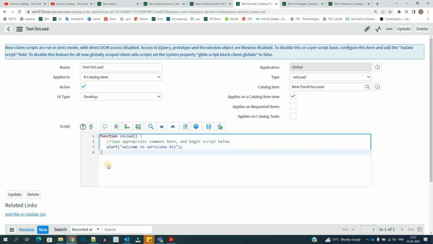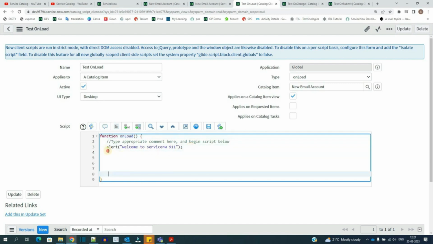Okay, so in case you want to write a script, you have to write it within this function only, that is within the onload function. Just put a space here and write all the logic of your script. In order to understand the scripting properly, we have separate videos, a separate playlist is going on. In this video I'm just demoing the types of these catalog client scripts. That's why I'm using only alert. So this is how the onload script works.